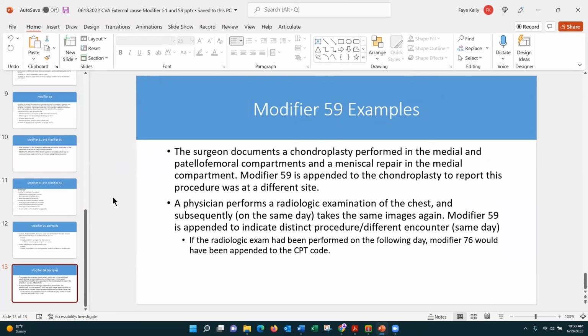We're not going to really go into other modifiers, maybe modifier 25. I've seen all three of you use that appropriately. I haven't seen really much of an issue with modifier 25.